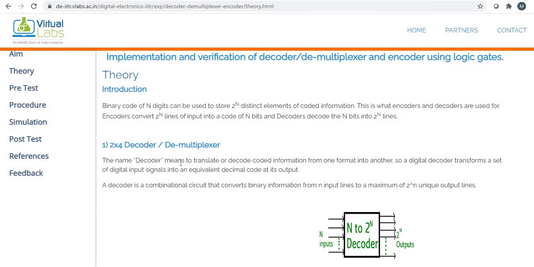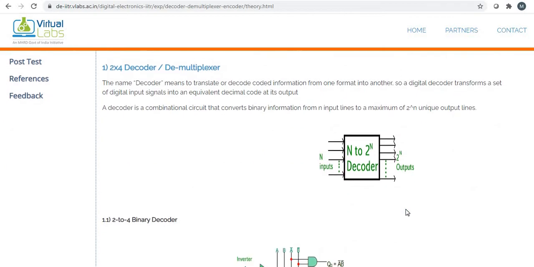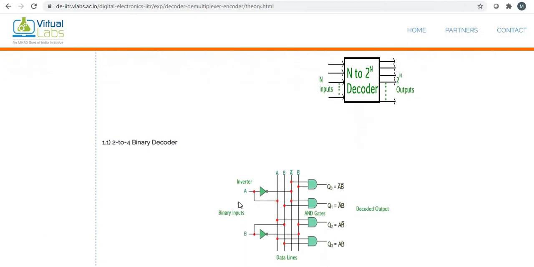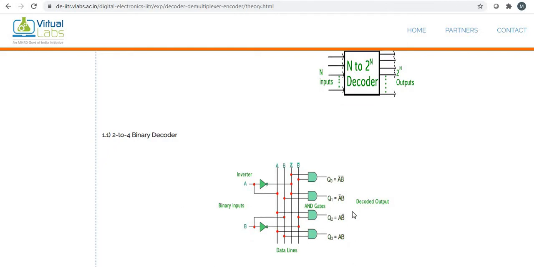The name decoder means to translate or decode the information from one format to another format, which contains n number of input signals and 2 to the power n number of output signals. So here in this experiment, we are simulating the 2:4 decoder, which means 2 inputs, then 2 to the power 2, which gives 4 output lines. Here is a circuit diagram which is drawn with the help of the logic gates NOT and AND, which we mentioned in your aim.